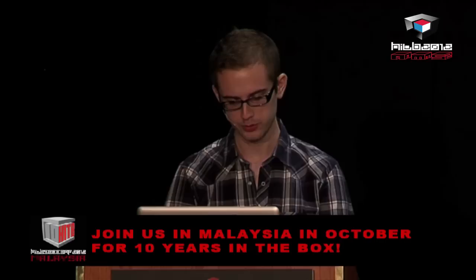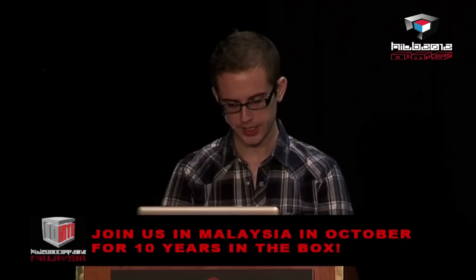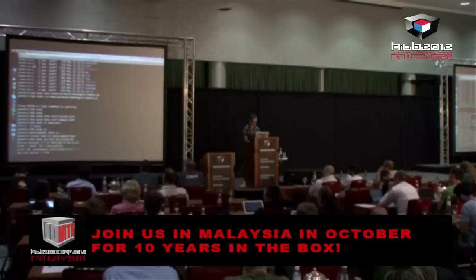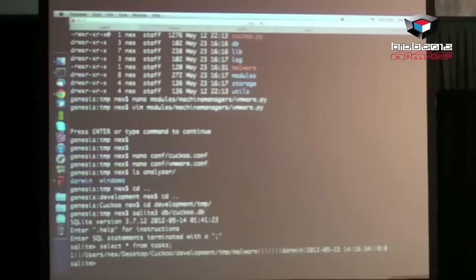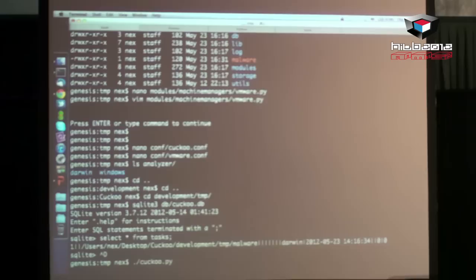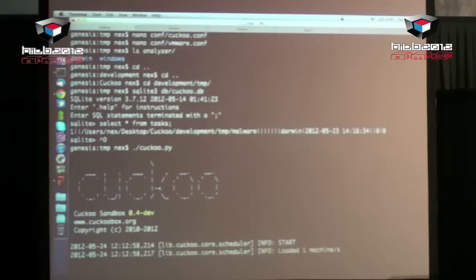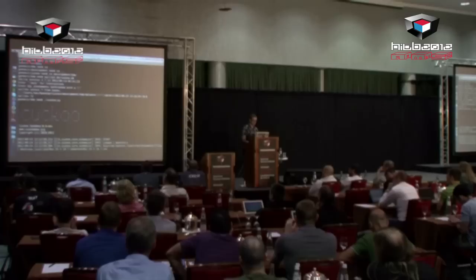So I'm going to show you. Let's see if it works. So I added, this is the SQLite database. I added a simple text specifying that I want to run on Darwin. So yeah, it takes the different machine manager module and acquires the VMware virtual machine and runs it. VMware Fusion is very heavy, so it takes quite a lot of time to run it. And it also slows down the network communication for some reason.